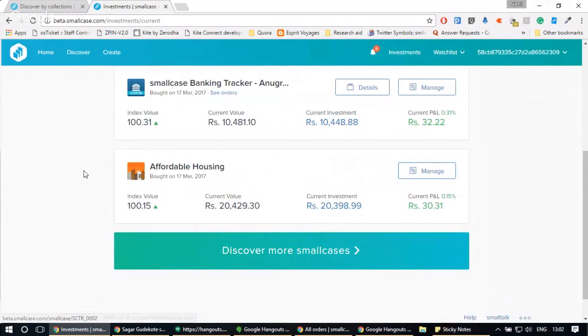And you can easily differentiate between the smallcases that you directly bought and the smallcases that you customize by just looking at the image. You'll always see a custom ribbon on the image if it's a customized smallcase.